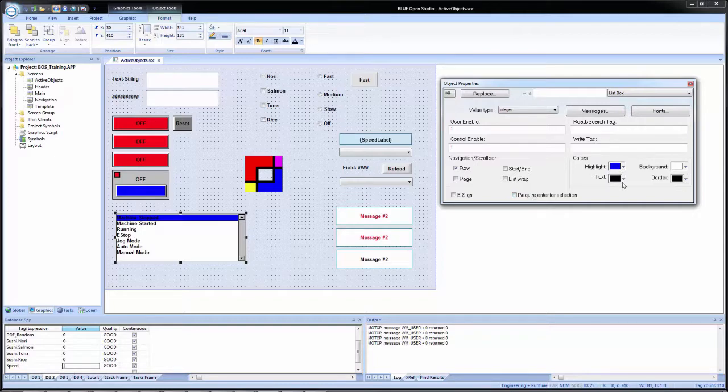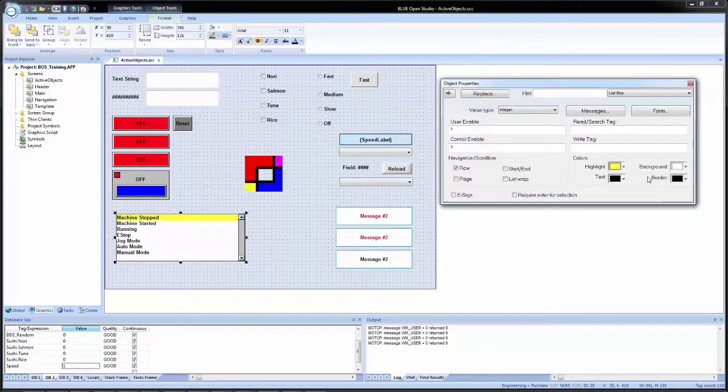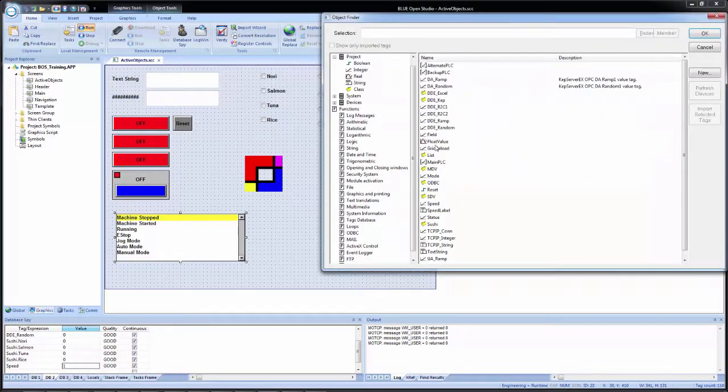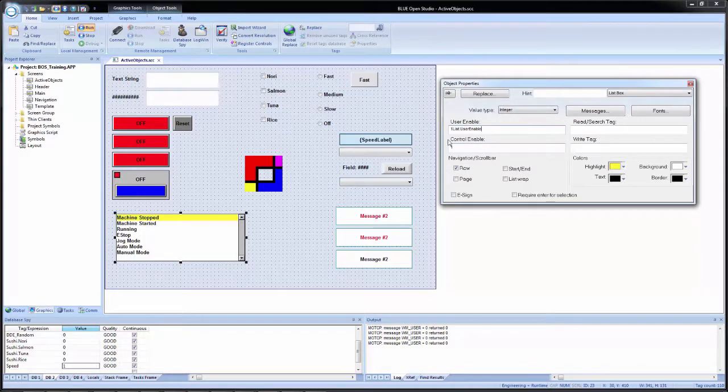Then we have the colors for the highlight and text and the background and the border. I'm going to leave all of them as default except for highlight, which I'm going to change to yellow. In the tags for these 4 fields, we're going to use the list class that was created in a previous video. So for user enable, I'm going to right click and select insert tag expression. I'm going to find list on the object finder, go to member, and this will be the user enable Boolean. Make sure I clear that one out of there.